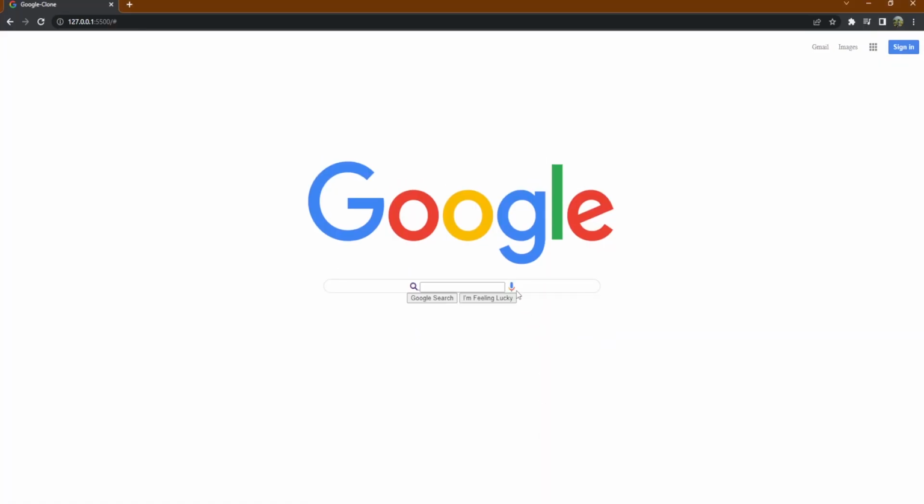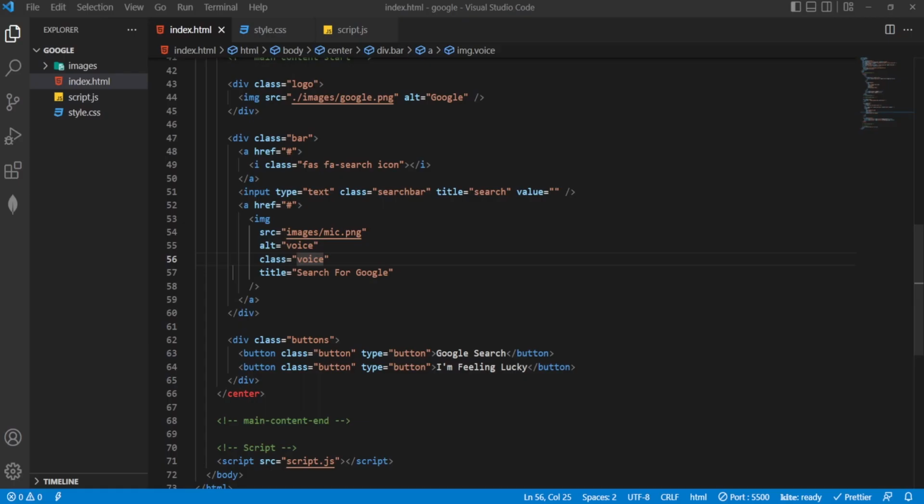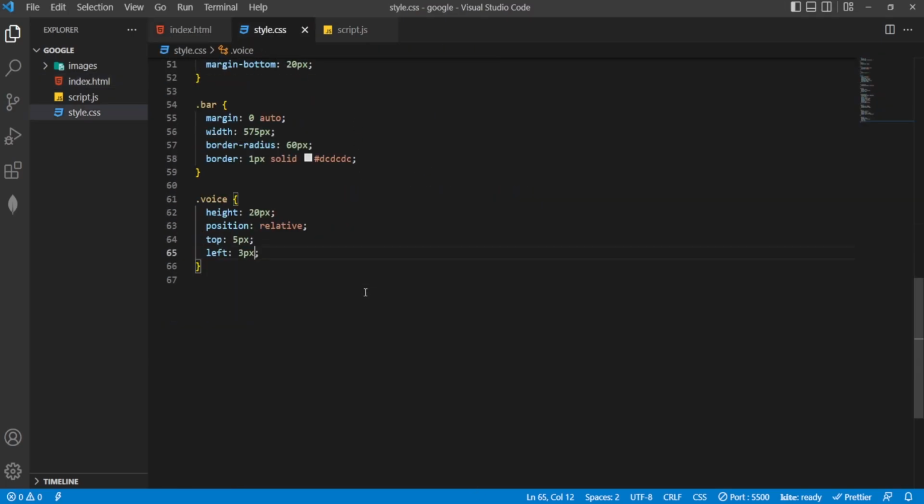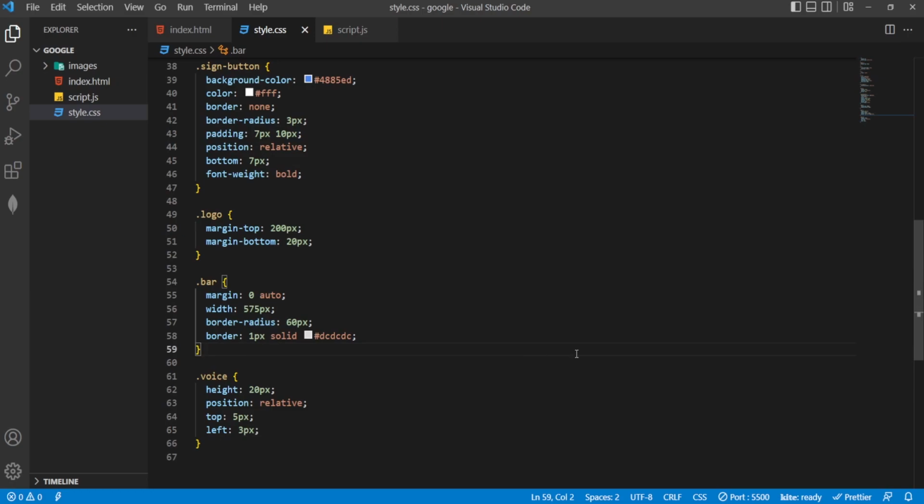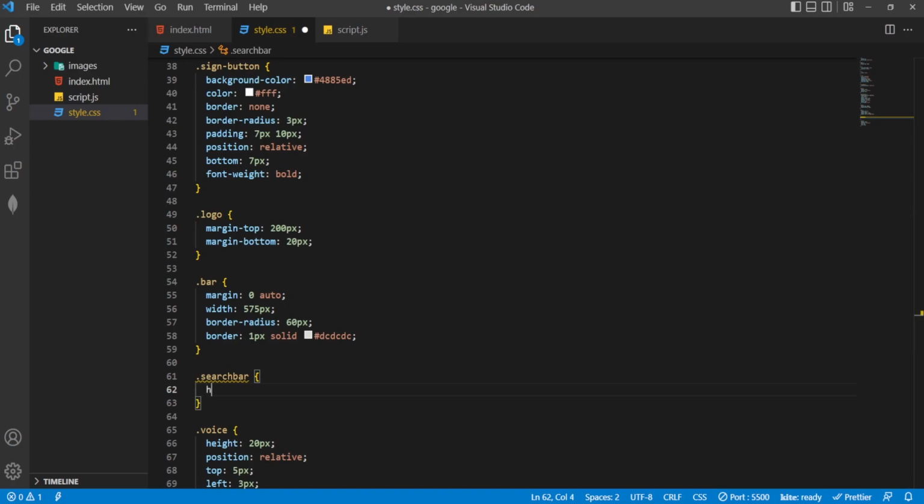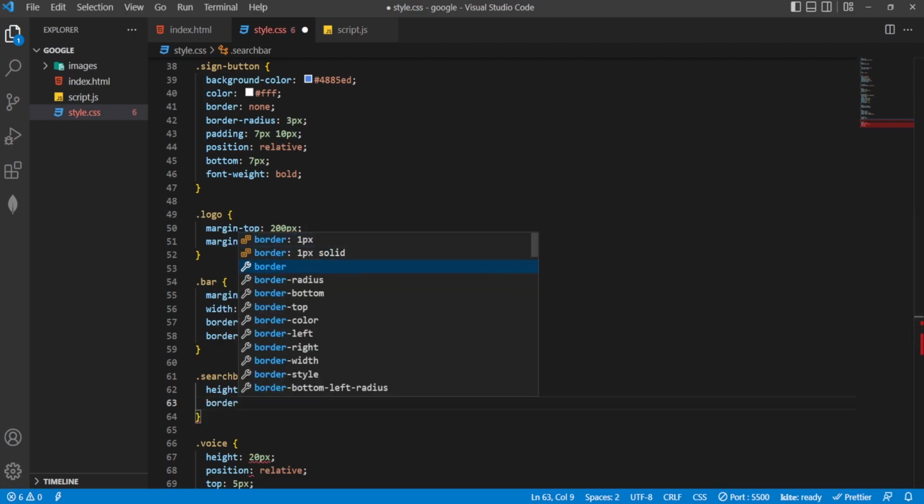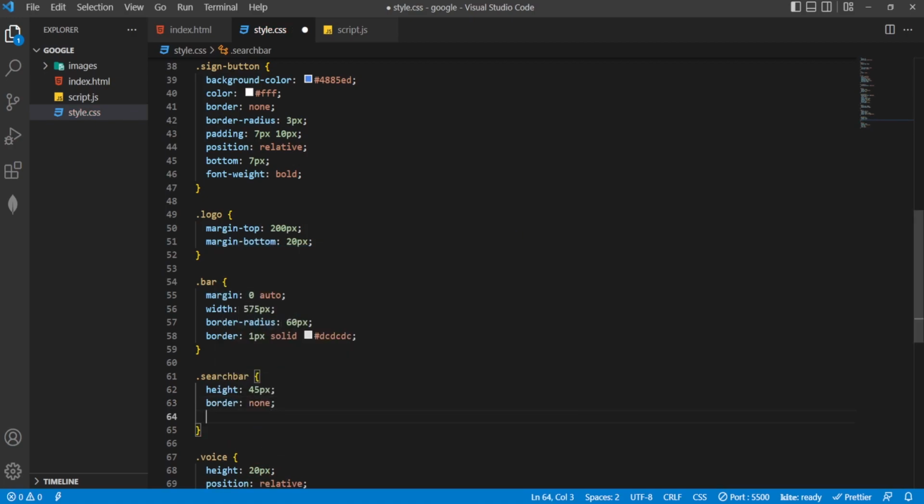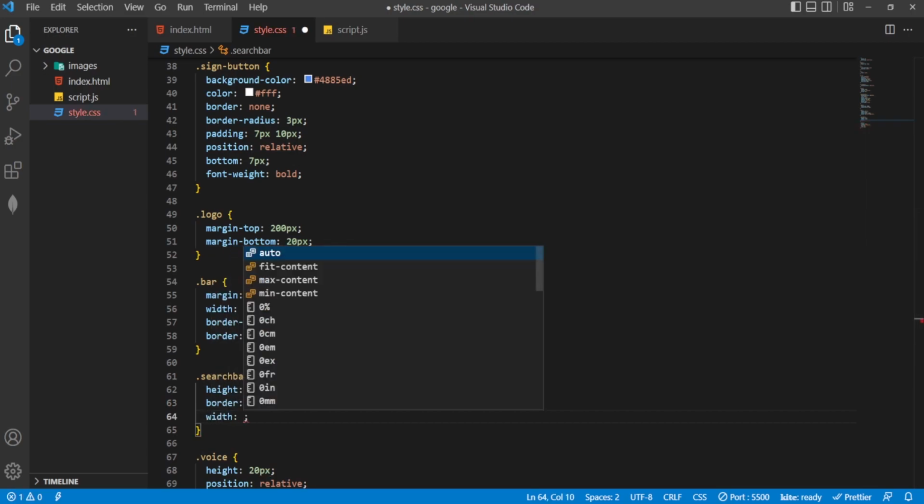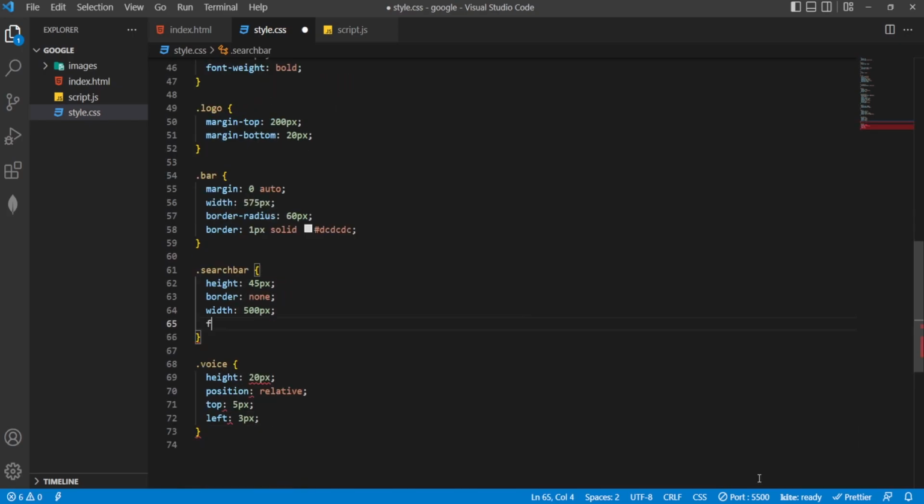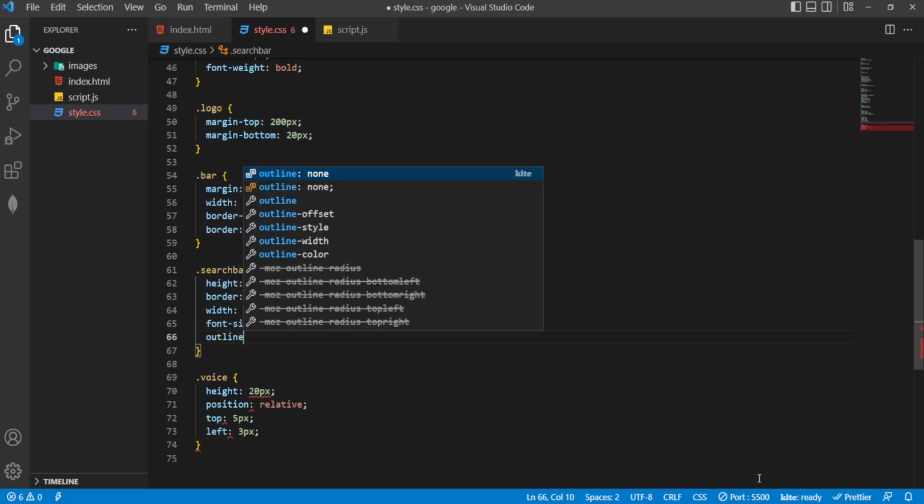Alright, so now let's select the search bar. So let's select the class and change its height to 45 pixel. Now let's change its border to none. Then change its width to 500 pixel. Also change its font size to 16 pixel. And then give outline as none.